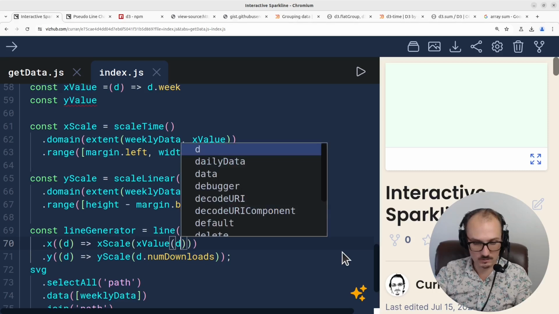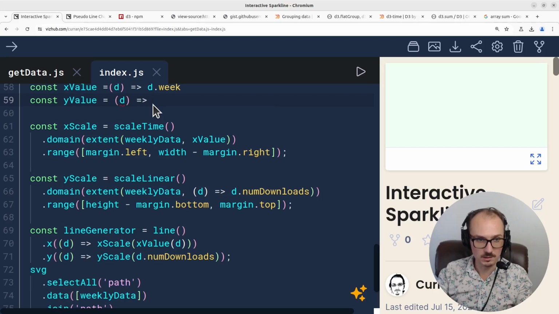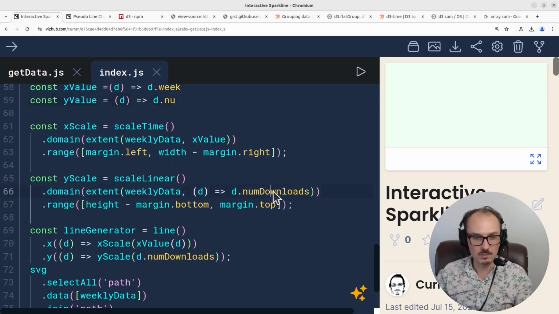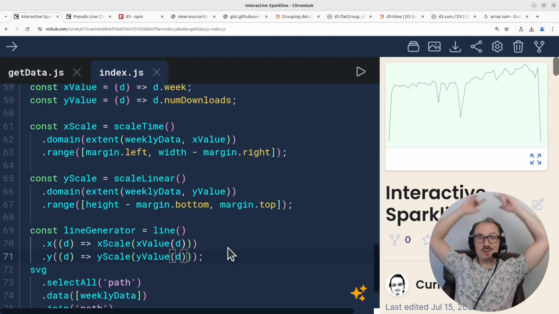Then we can use that here and here. xValue of d. Yeah, this is better. Now we just have to change it in one spot if we ever need to change it. And then d for the yValue goes to d.numDownloads. And then we can use yValue here and also over here. Yeah, I feel like this cleans up nicely. And there it is. There is our line.